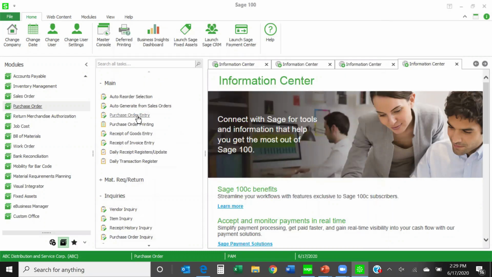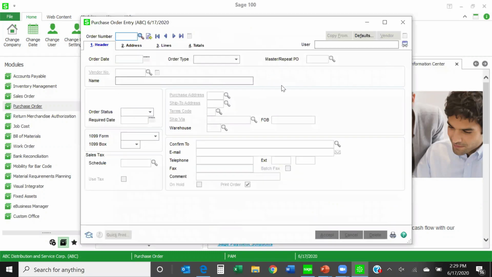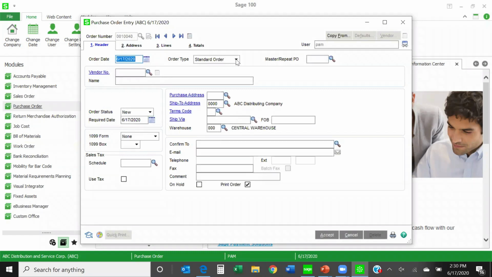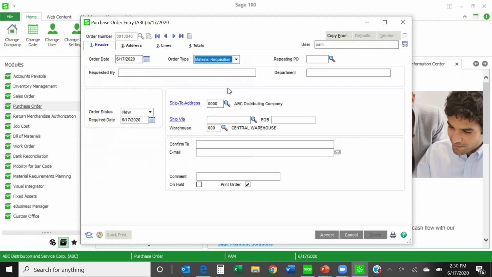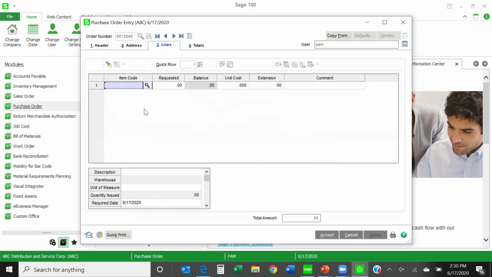So just going back to that purchase order entry to see if anybody does have additional questions about a master order versus a repeating order. We talked about a material requisition, and I just want to show you very briefly what that looks like and how the screen is a little bit different. So if I tell it this is a material requisition, watch my screen. You'll notice that it removes all the vendor information, and then you can list who requested it and what department. And then when you go to the Lines tab, you can still fill in those items.